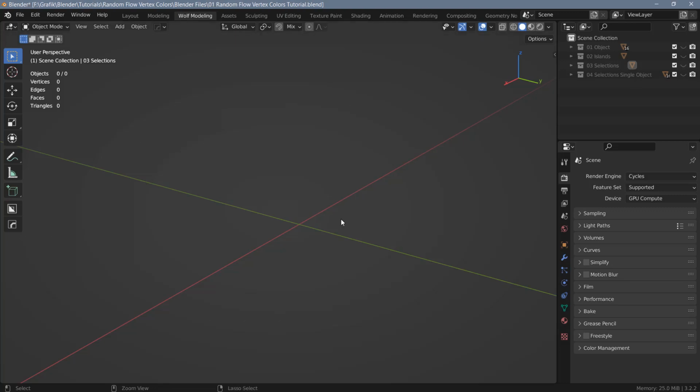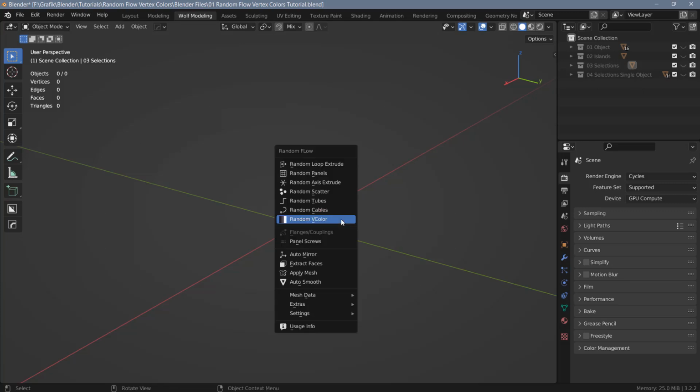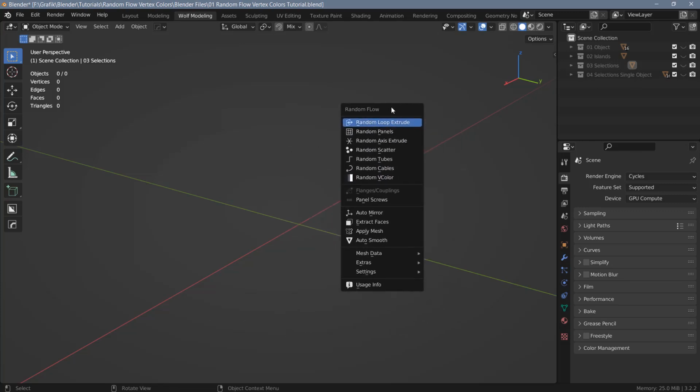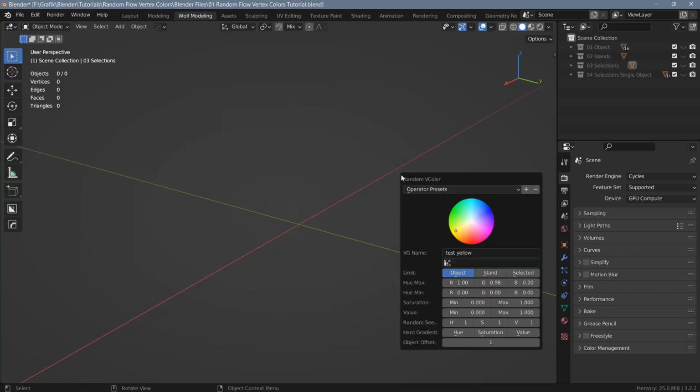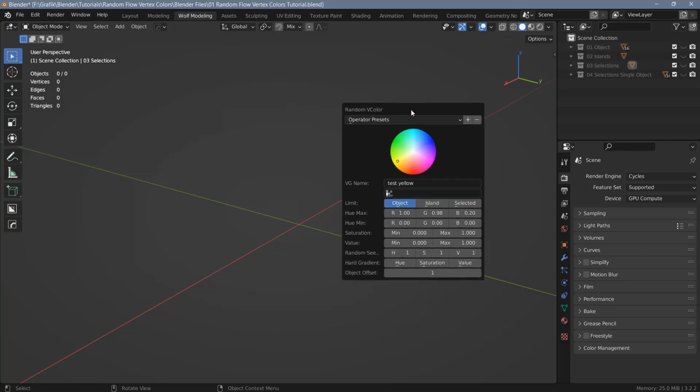If you open Random Flow by using the shortcut Shift and Q, you will get this main window here. And we're in object mode, so all of the main options of Random Flow will only be available in object mode. And the one we need right now is Random Vertex Color. So let's click on that. And this will give us this window here.